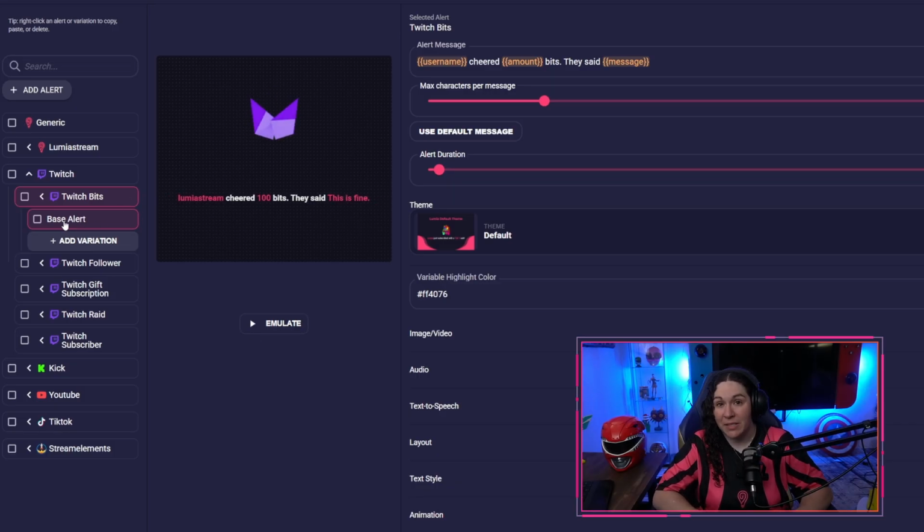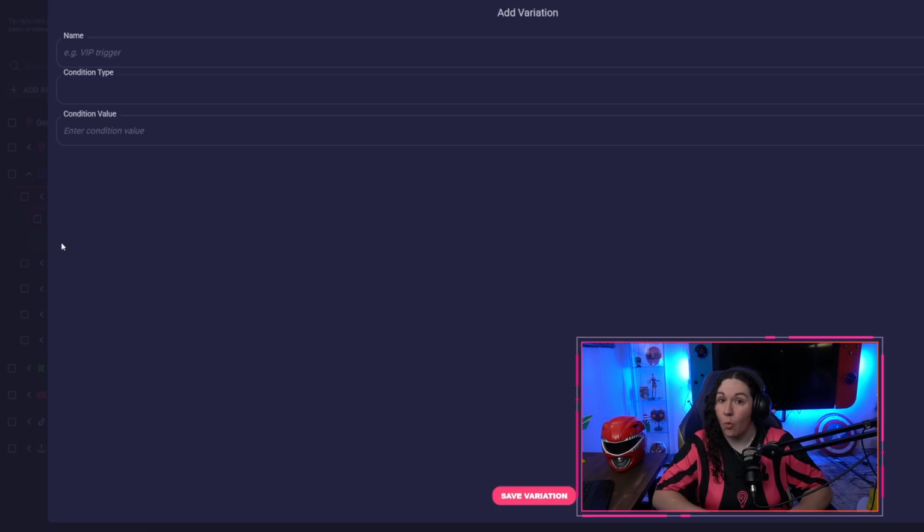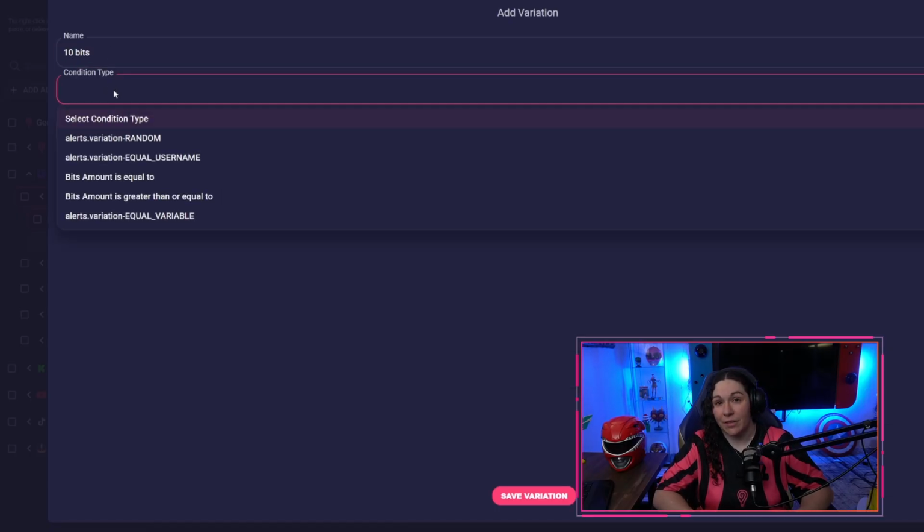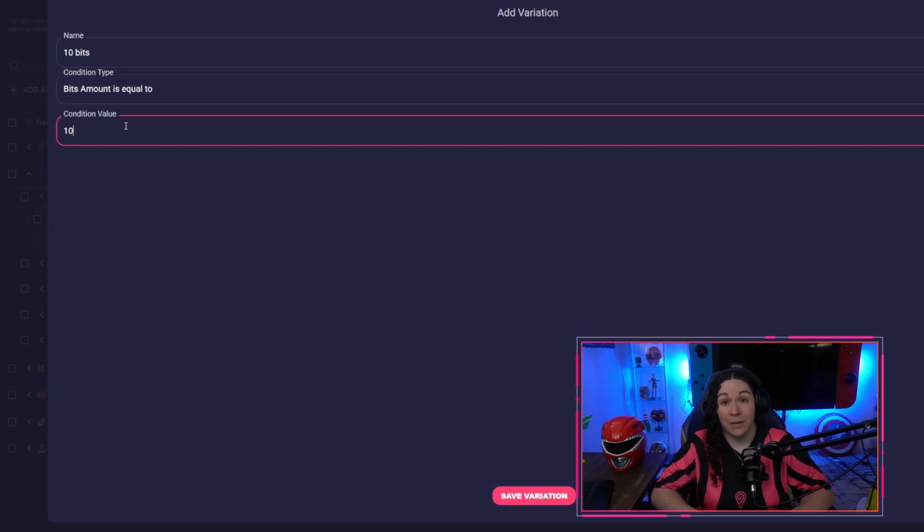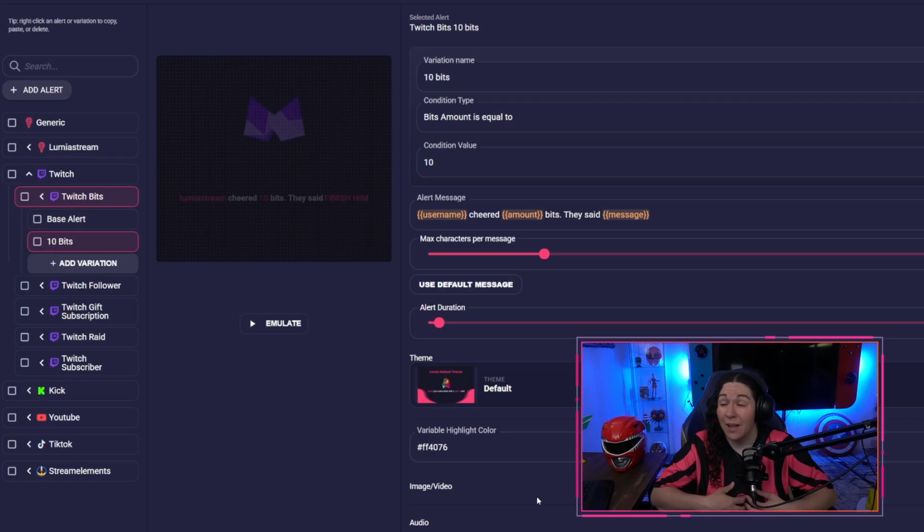There's two different ways that you can set up alerts. One is having a base alert that happens every single time, or you can add variations if you want. For this example, we're gonna go ahead and add a variation. In each variation, you can define a condition that will allow you to trigger that alert. For this example, let's go ahead and use 10 bits. Under your condition type, you're gonna go ahead and add bits amount is equal to, and then add the amount you want. Make sure that you're naming your variation, because if you're like me, you're gonna have a ton of them, and then you might get confused which is which.